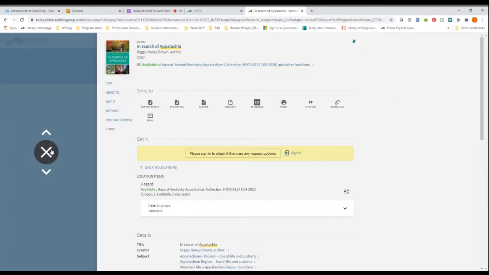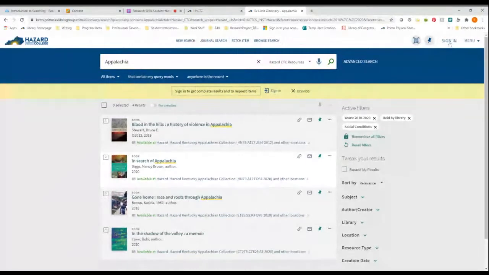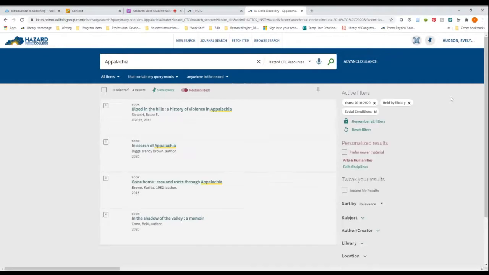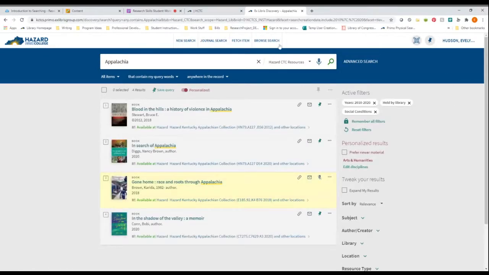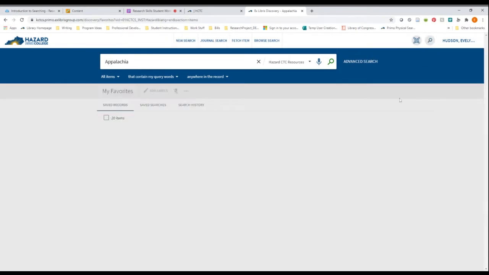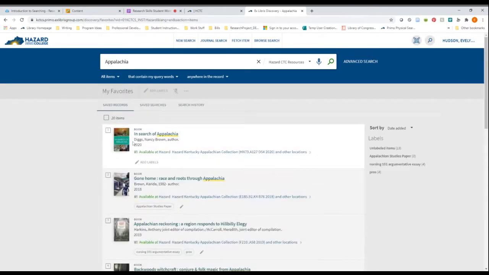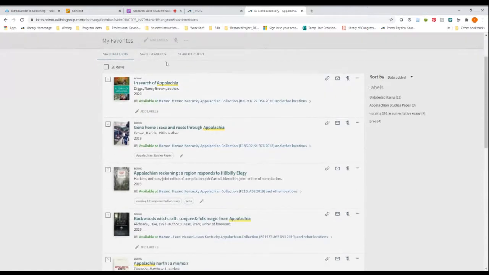So another useful feature within Primo, in my opinion, is you can choose to have an account and sign in, and it's just going to be your KCTCS sign-in information. So if you've signed in, it's going to show your name. You can choose to save information that you find within Primo. So you just click this little pin, and that is going to send that to a list that is retained under your account.